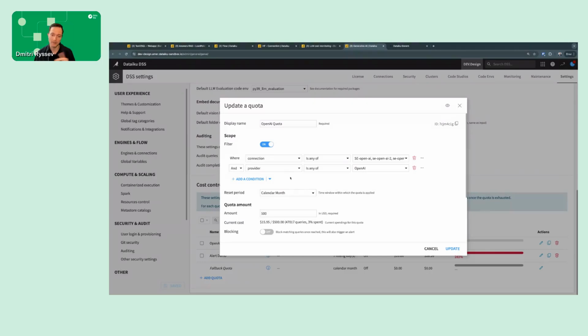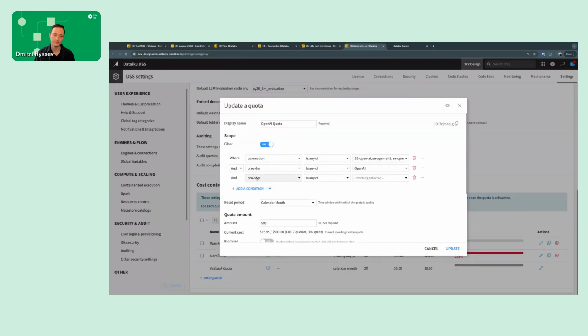By the way, this isn't strictly at the connection level. You can set this to be by a particular provider, by a particular connection itself, or even for a particular user or set of users. So maybe we provision a specific level of compute cost or API cost for each of our user groups, and after that they run out. Or you can do it by project as well.